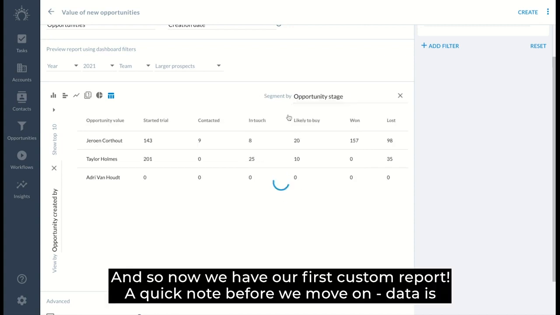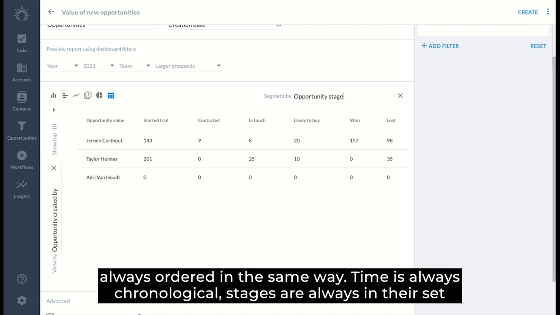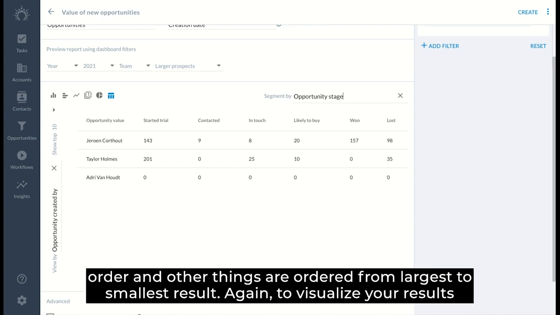And so now we have our first custom report. A quick note before we move on: data is always ordered in the same way. Time is always chronological, stages are always in their set order, and other things are ordered from largest to smallest result.